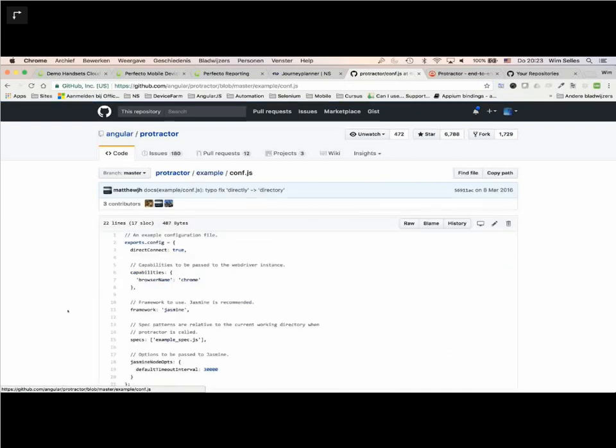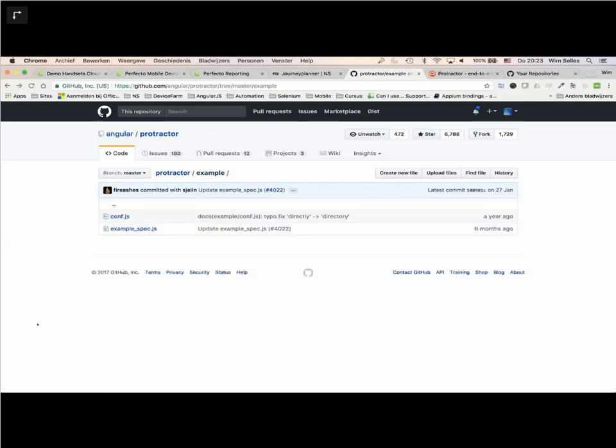file. In your configuration file, you say what you want to use. In this case, we want to use a Chrome browser. Which framework? With Protractor, you can use Jasmine, you can use Mocha, or you can use Cucumber. A reference to your specs and some framework-specific configurations.